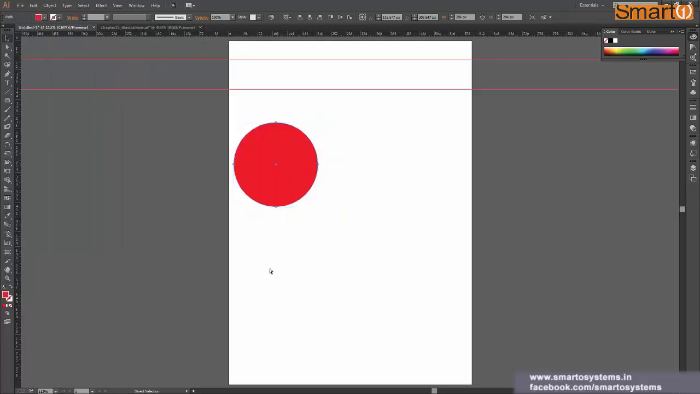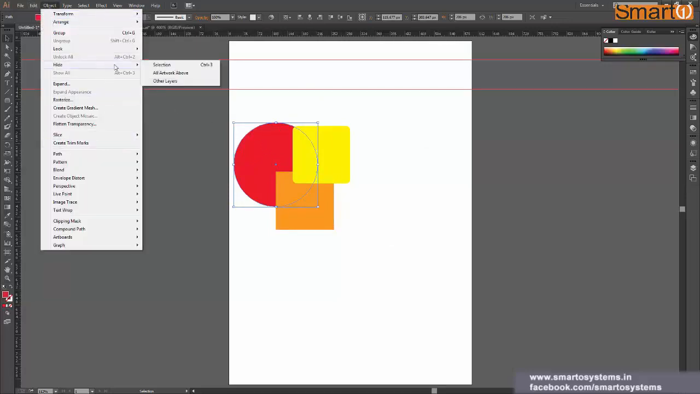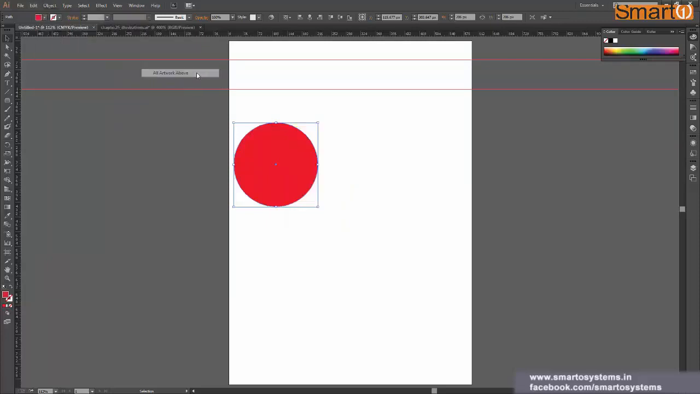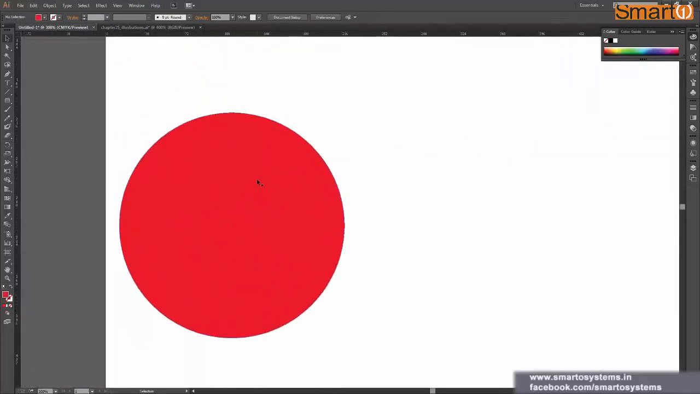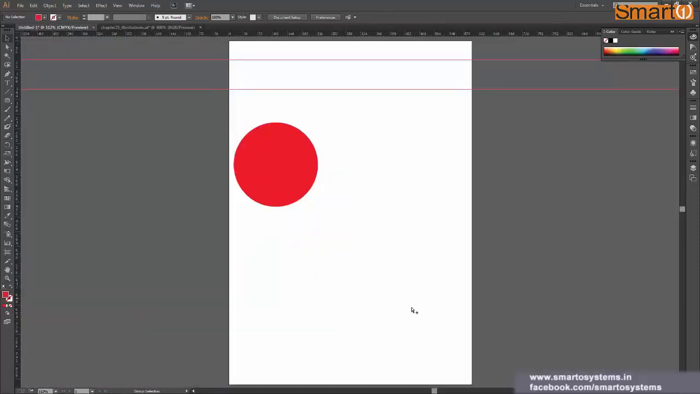So it is a good example now, because let's say I am working on something and I have multiple shapes above my shape, and I want to work on this particular shape in detail. I can just use this option, go to Object, Hide, All Artwork Above, and it will hide all my artwork above this shape, so that I can work in detail on this shape. When I'm done working with that, I can press Ctrl Alt 3 again to show the rest of the shapes.